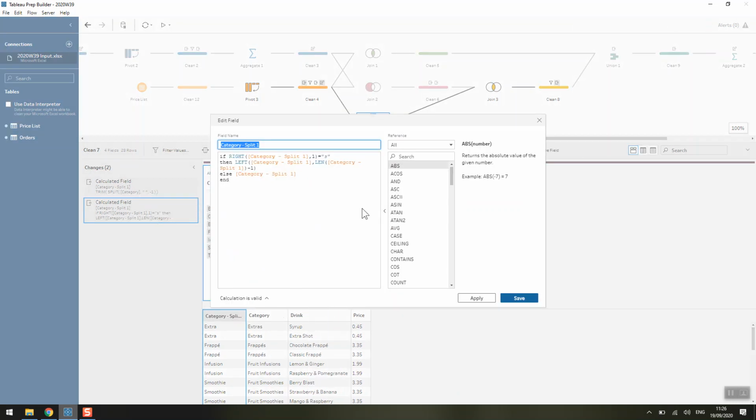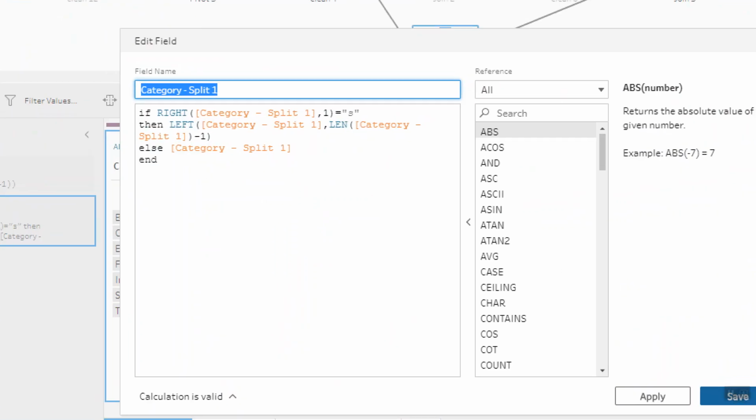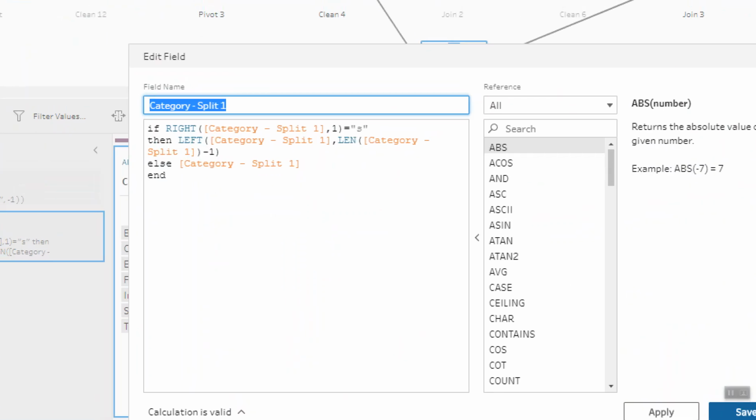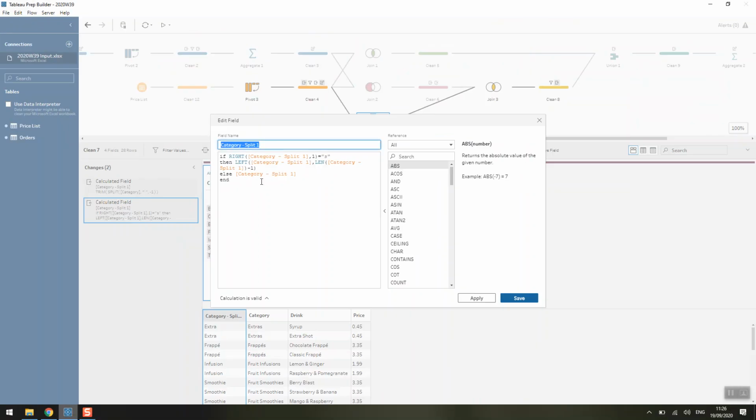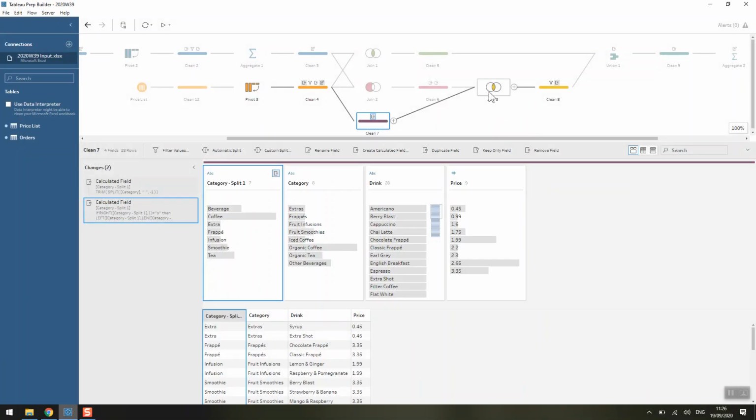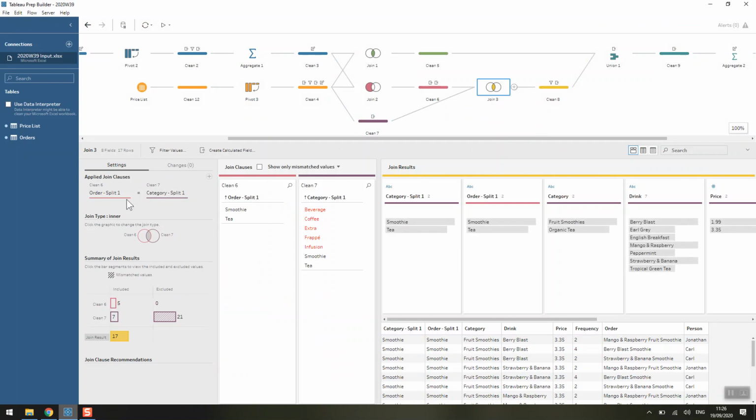So you get the plural rather than the singular. So for that to join on, we just use this calculation here. So we're saying if the last character, the far right character, is an S, then we just want to shorten that by 1. So we do the left of category split 1. And how many values do we want to take? We want to take the length of category split 1, as it currently is, but then -1. So we take everything excluding that last letter. Otherwise, just leave it as it is. And then we can join those together on the order split 1 and the category split 1. So that gives us either smoothie or tea.